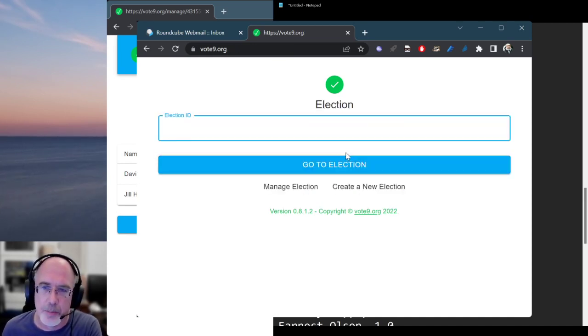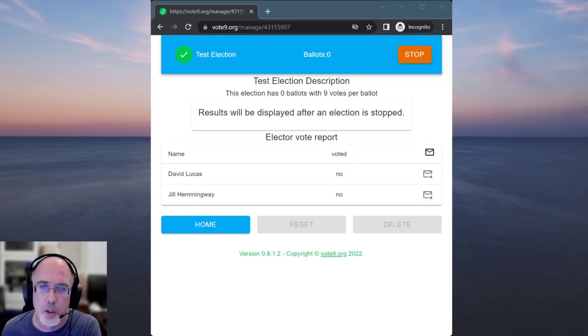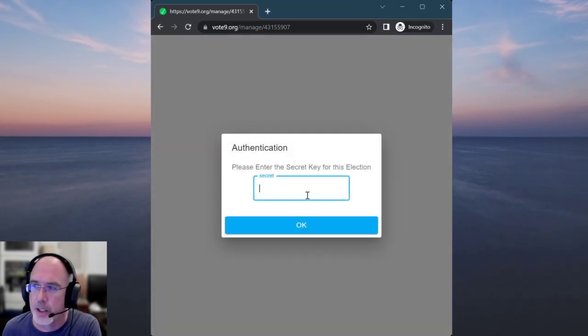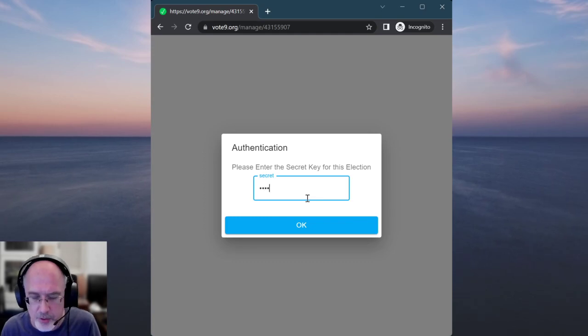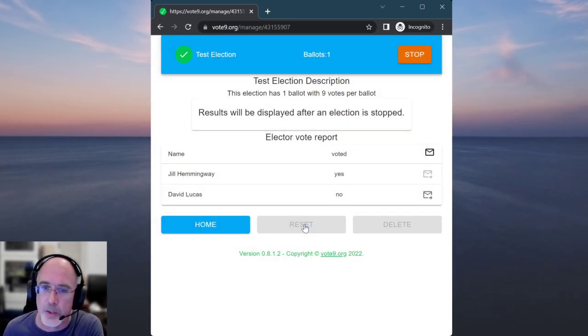And I'll just click back to home, and we're now back at the home as a user, of course, in this case. Now the manager of the election is here. We'll do a refresh of this page and key in our secret key again, and you'll see that it lists Jill Hemingway as having voted and David Lucas as not having voted.